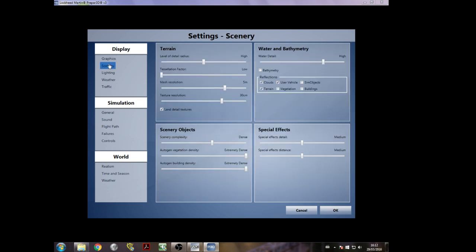And in the scenery tab, I've got level of detail radius and tessellation factor. This doesn't affect your graphic performance, so I've got it at low, and it does increase your FPS. Mesh resolution 5 meters, texture resolution 30 centimeters. Scenery complexity dense, and those two down here are extremely dense. Detail, water high, and special effects medium.